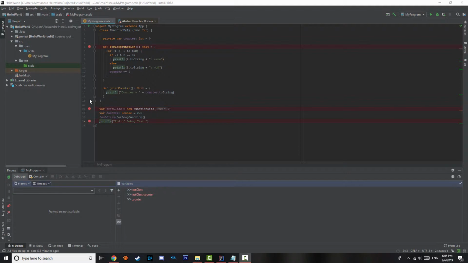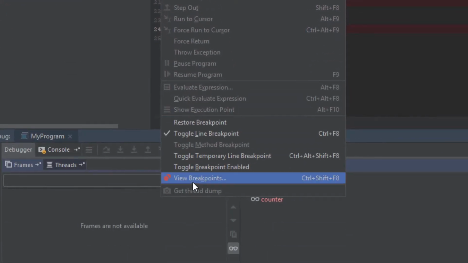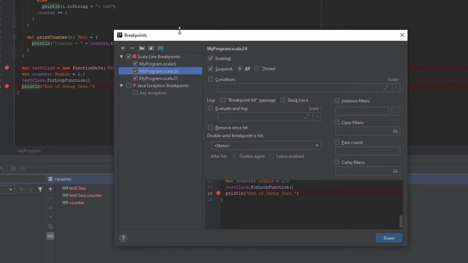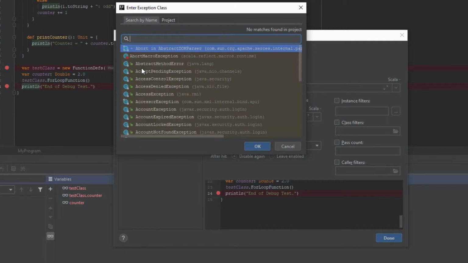To set an exception breakpoint, first we must navigate to the breakpoints dialog from the menu bar. Click Run, and at the very bottom hit View Breakpoints. This will open a breakpoints window. Here, in the top left, click the plus above the left pane, and select Java Exception Breakpoints. This opens the Enter Exception Class window, where we can search for a desired exception.